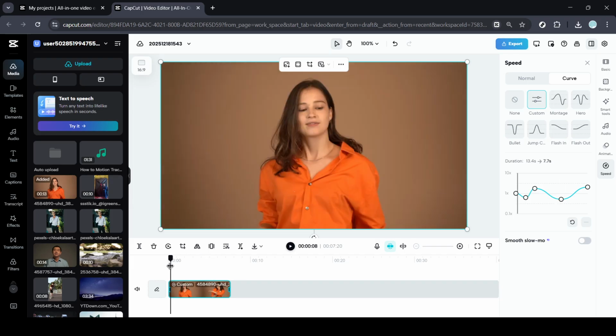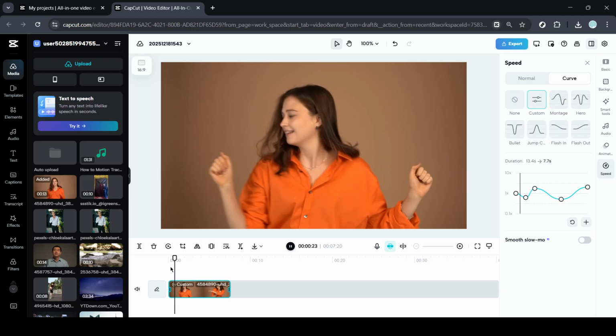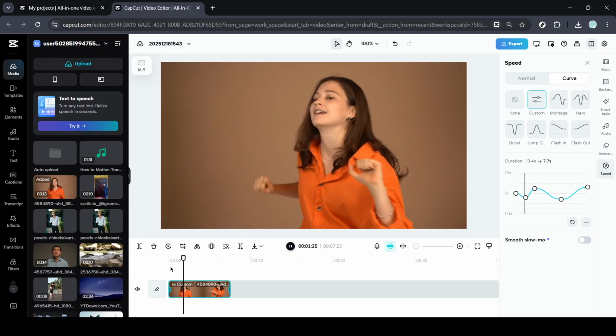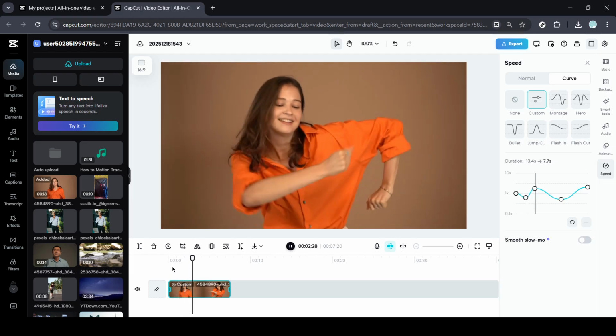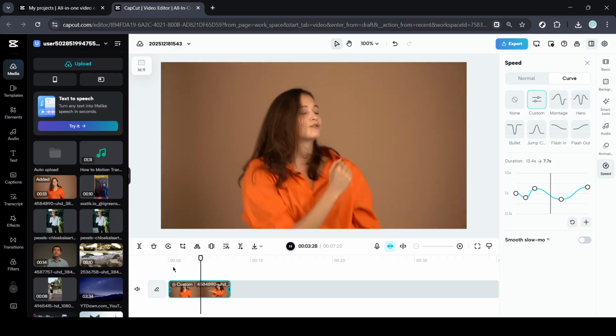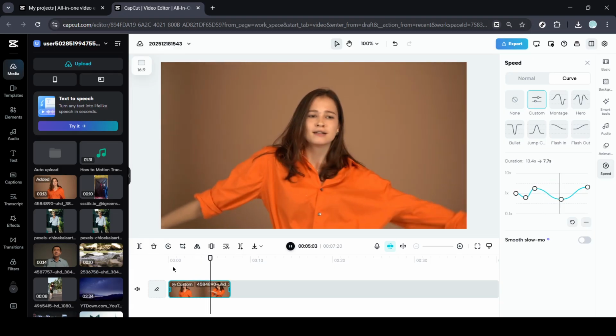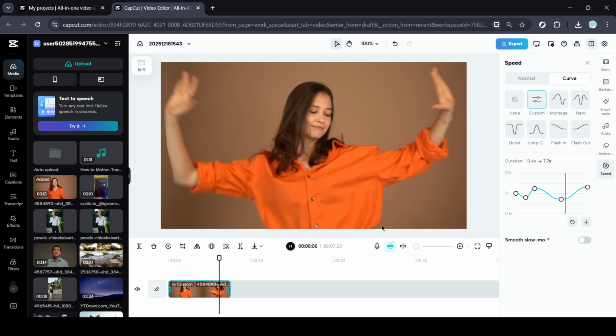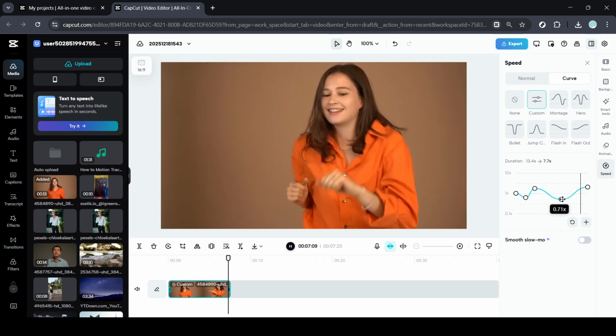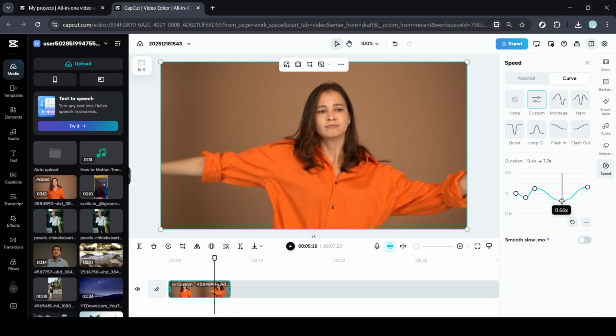Play your clip to preview often. The curve updates in real time, so you'll immediately hear and see the difference. If anything feels abrupt, soften the angle of the curve or spread the change over a longer section. If you go too far, use Undo or the Reset option in the curve panel to start fresh.